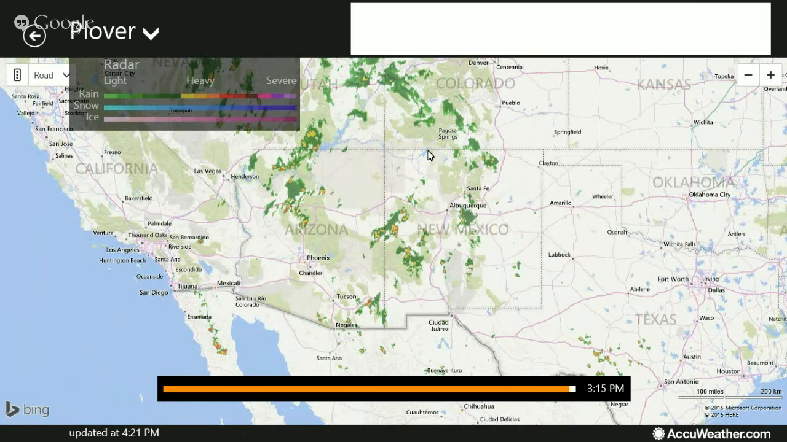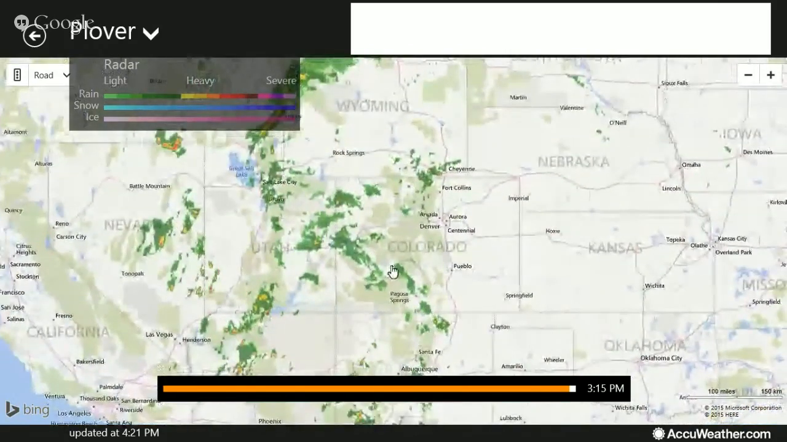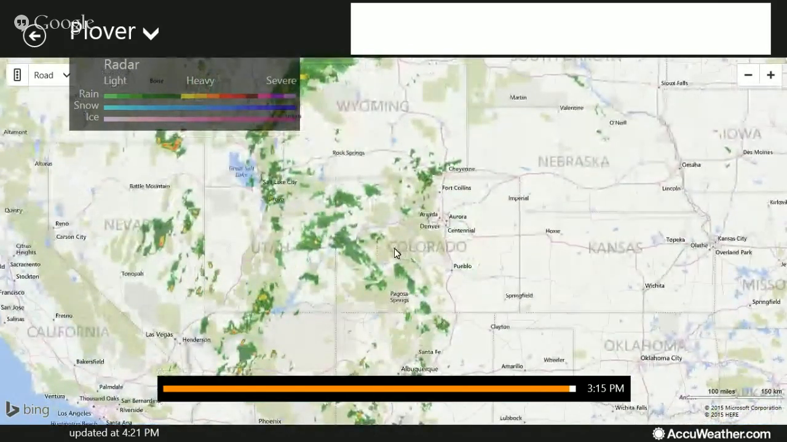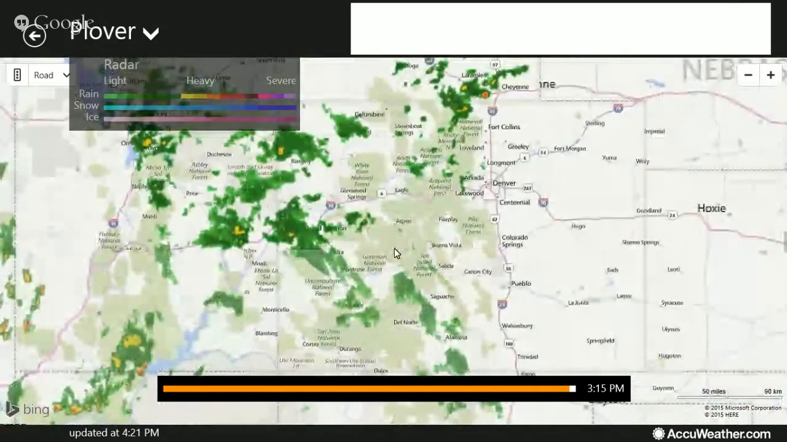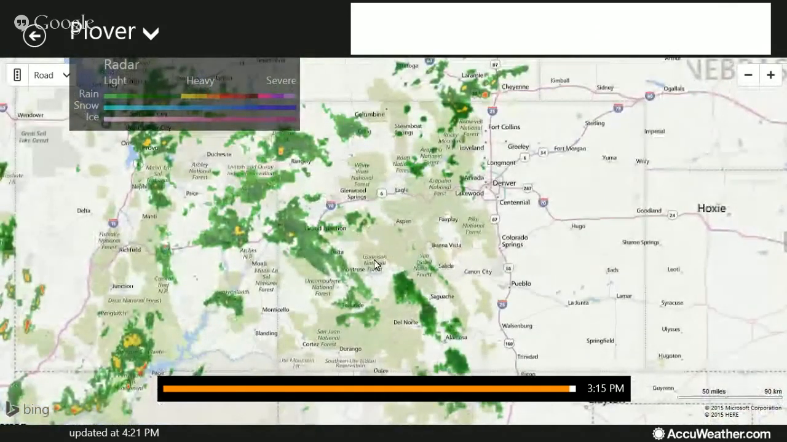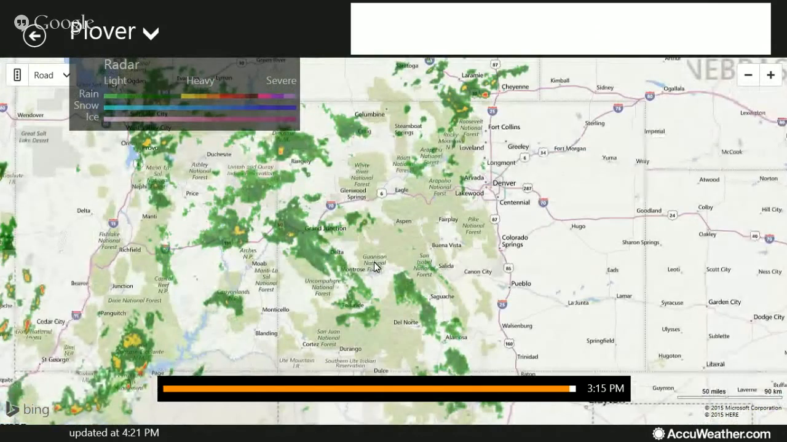I'm gonna get a closer look at Colorado for a change. We're gonna zoom in here. Let's see. The storm's there. Grand Junction. Okay, for those of you in the Grand Junction area, this is a little bit bigger. This is a bigger patch.